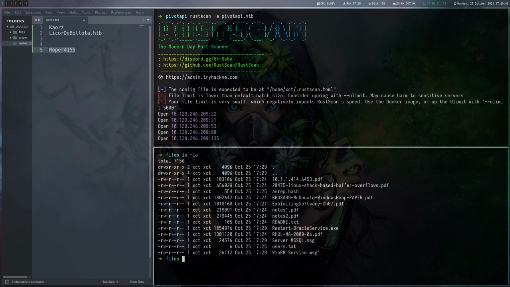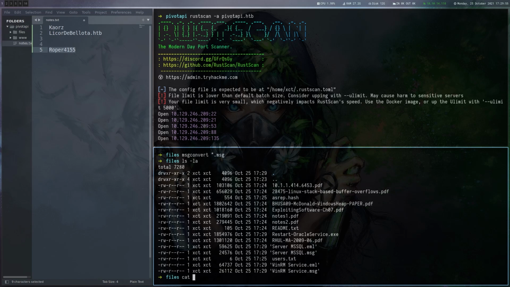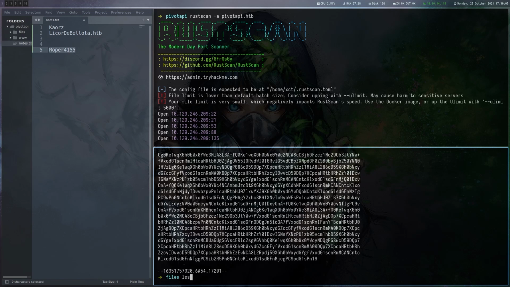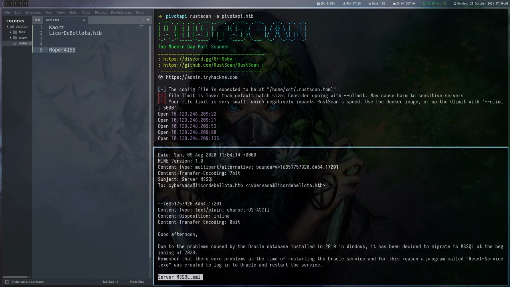To convert these message files, we can use msgconvert. So let's just convert all of them. Now there should be some EML files here, which are readable for us. So let's cat that one. Yeah, and there's this large blob here. So let's just use less here. Now we can read it.